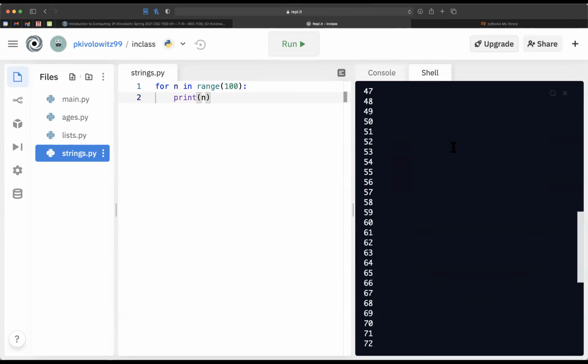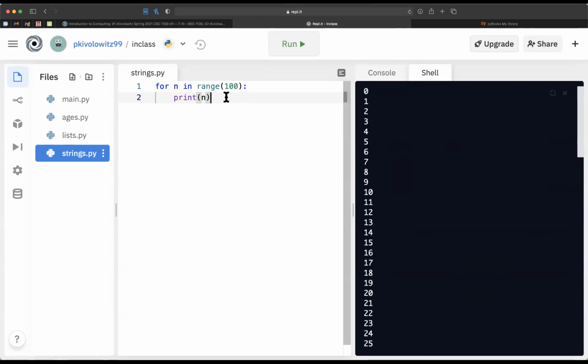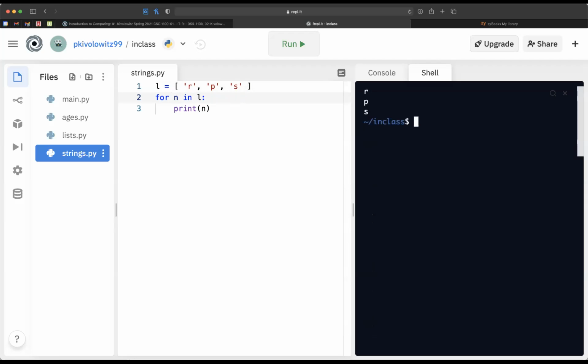Okay, so 0 to 99. And we also studied how to enumerate through a list. So suppose we have a list and we have rock, paper, scissors, and we can enumerate through there. And let's do that. Okay, rock, paper, scissors.